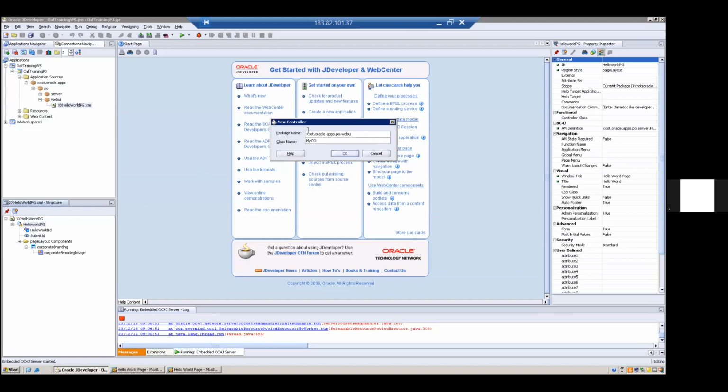VOs will be in the server, EO will be in schema.server, and pages and controllers will be in the WebUI. The path is XXOT Oracle apps PO WebUI. If you see here in the application sources, the XXOT Oracle apps PO WebUI. In the WebUI, we need to create ours, Hello World XX.